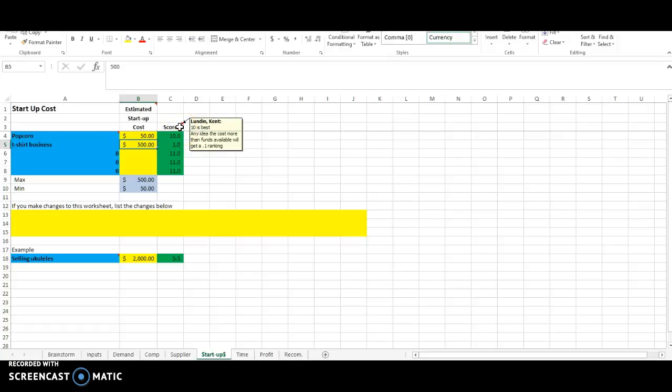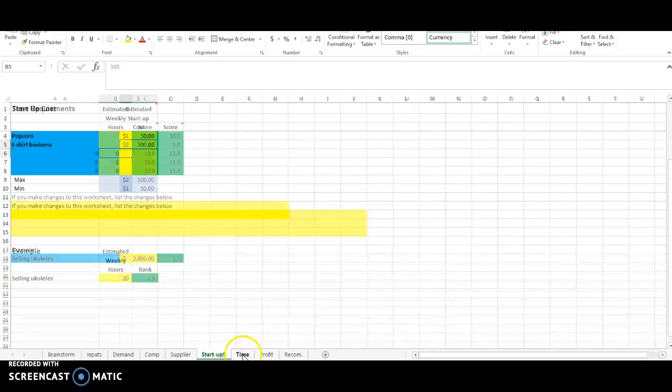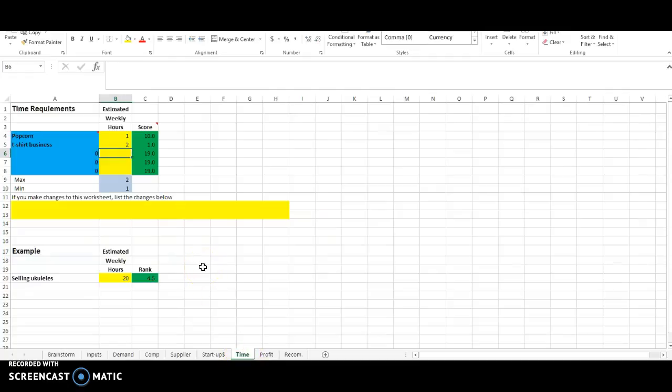So again, 10 is the best, and then it'll drop down subsequently to show you the more costly ideas will get lower scores there. All of these will play into this last recommendation slide. And so you can estimate the time you'll spend, the weekly hours.